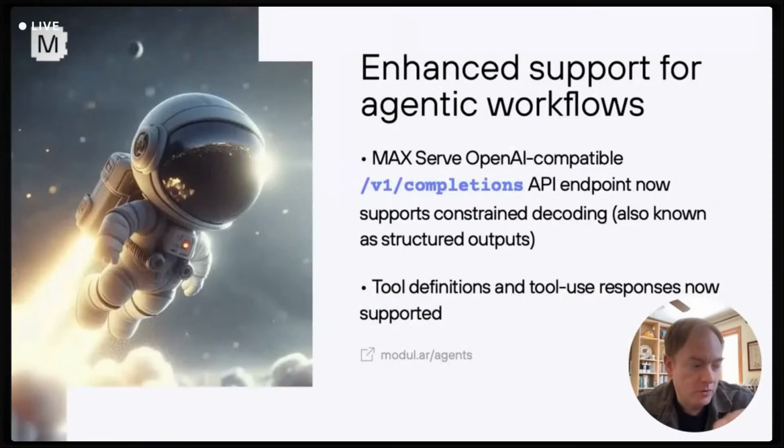AI agents are incredibly powerful and are being put to use in more applications each day. In Max 25.1, we've enhanced our support for agentic workflows by adding constrained decoding, also known as structured outputs, to our OpenAI API compatible serving endpoint. This means that we can ensure that generated responses follow a provided JSON schema. We also now support tool definitions and tool use responses, so AI models in Max can drive external functions such as searching the web. These features combined enable whole new agent-based workflows with AI models served using Max.